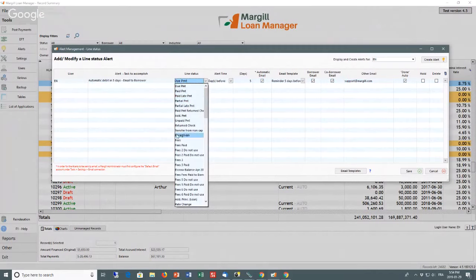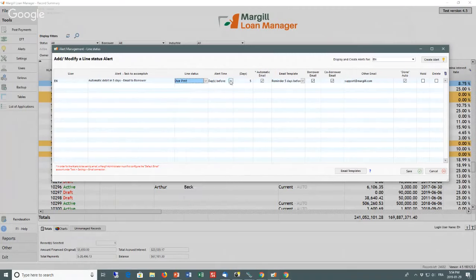I could also do an unpaid payment and do a different alert, but I'll do the due payment ones. I want to warn my borrower 5 days ahead of time. So I'll say, warn him 5 days before. If I do this one, until line status change, he or she will be receiving an email every single day. So it's a bit too much.